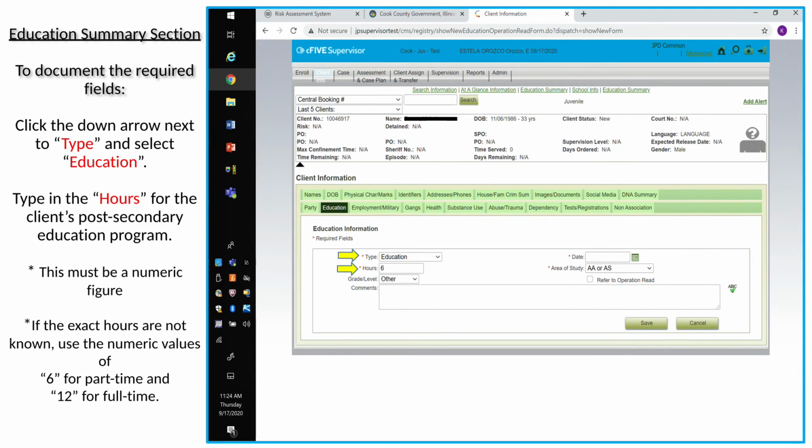To document the required fields, click the down arrow next to Type and select Education. Type in the hours for the client's post-secondary education program. Note: this must be a numeric figure. Note: if the exact hours are not known, use the numeric values of 6 for part-time and 12 for full-time.